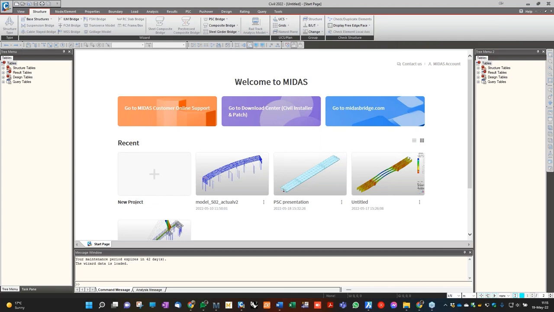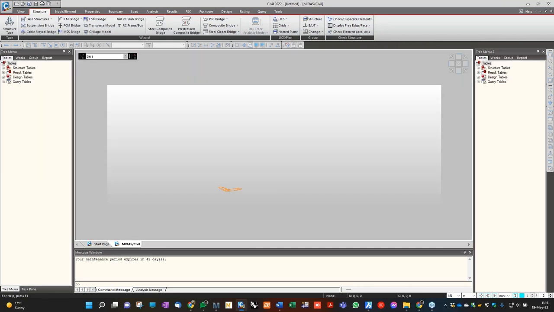Hello everyone. So today I'll try to show you how easily you can design, let's say, redesign a pre-stressed concrete box, a continuous beam on three spans. So we'll take it, let's say, from scratch, from the beginning, and we'll make it step by step, including the verification that Midas can do.